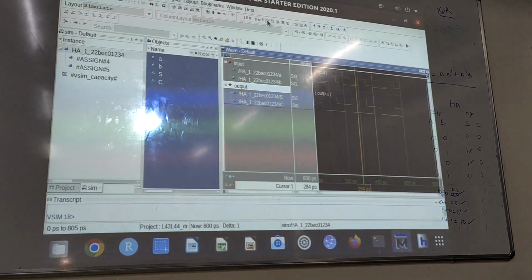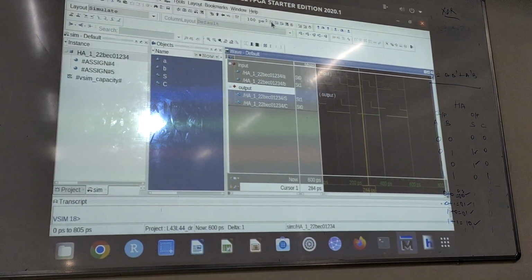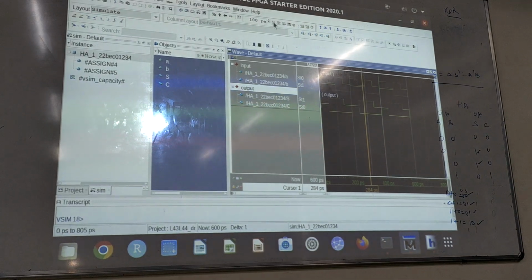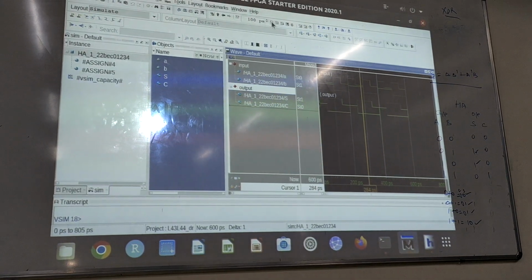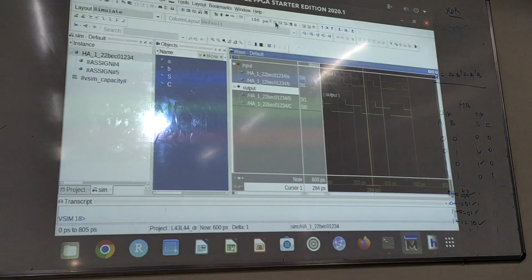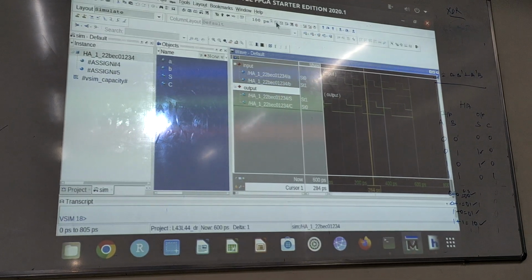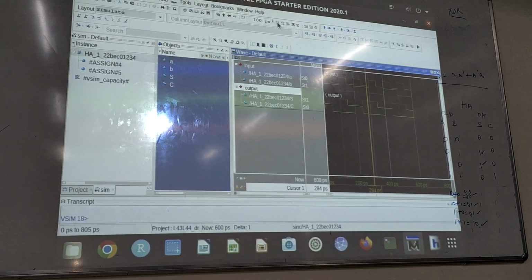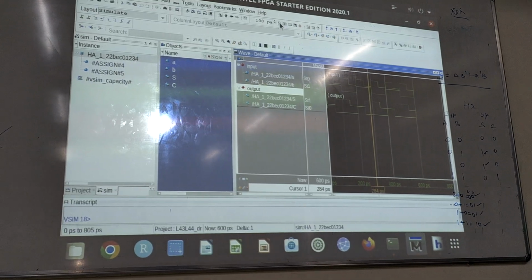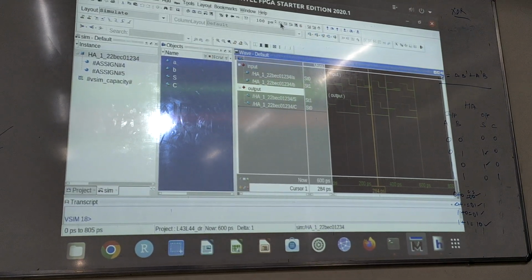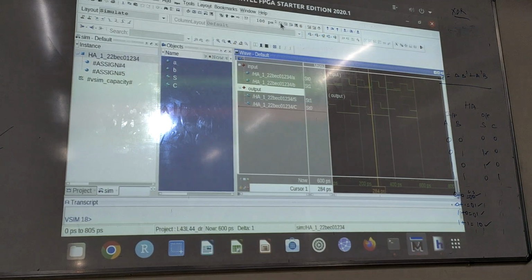By mistake, if you are toggling both the signals at the same duty cycle, you will be getting only two inputs, 00 11. Why am I changing the duty cycle? Because one has to toggle for every half second. Another signal has to toggle for every 1 second. Then only I will get all the possible combinations.